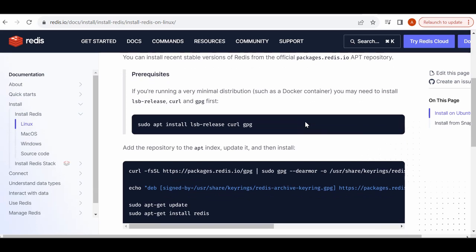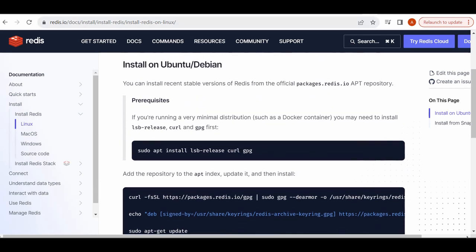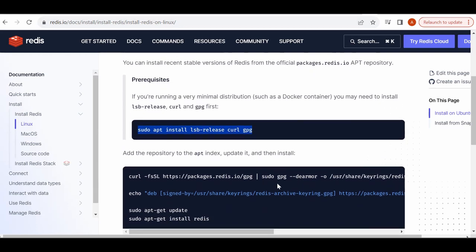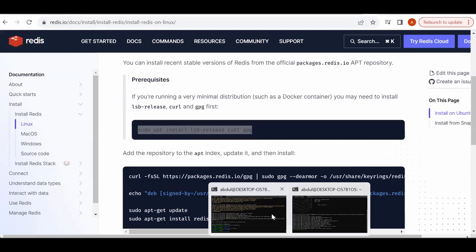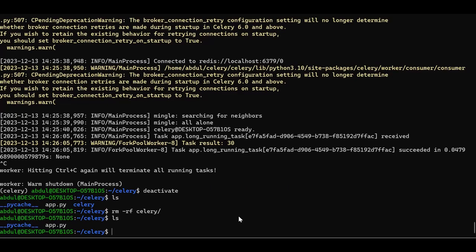Installing Redis in Ubuntu is very simple. You just need to go to the Redis official website, where you will find the guide. The first prerequisite is that you must have curl. So what is curl? It allows you to fetch data or files in your Ubuntu machine.